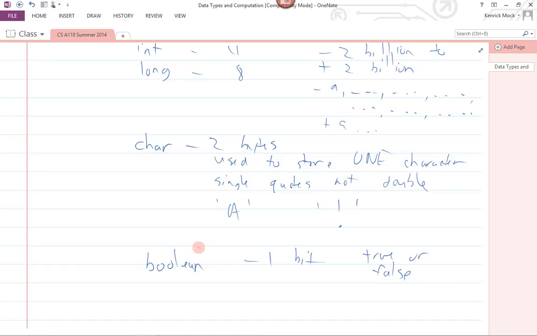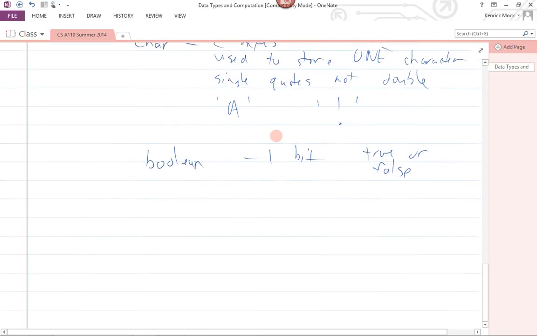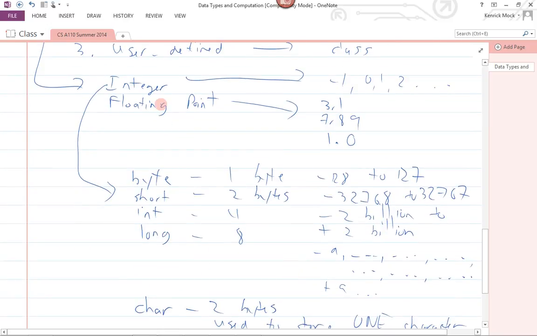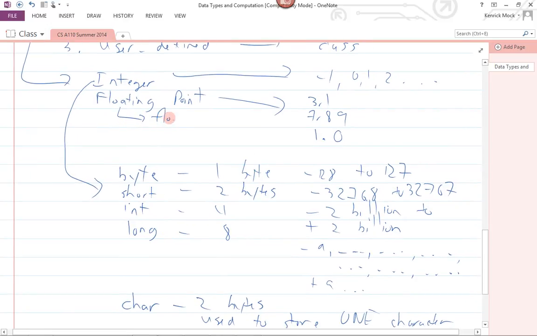Okay. The other kind of types we have, so if I go back up here to floating point, we have 2 kinds of floating point types essentially. We have float and double. And both of these are used to store numbers like 3.1 or 7.9 or something. And the difference is float uses 4 bytes and double uses 8 bytes. And so I didn't write the range down, but basically with the double you can store a much wider range of numbers than a float.